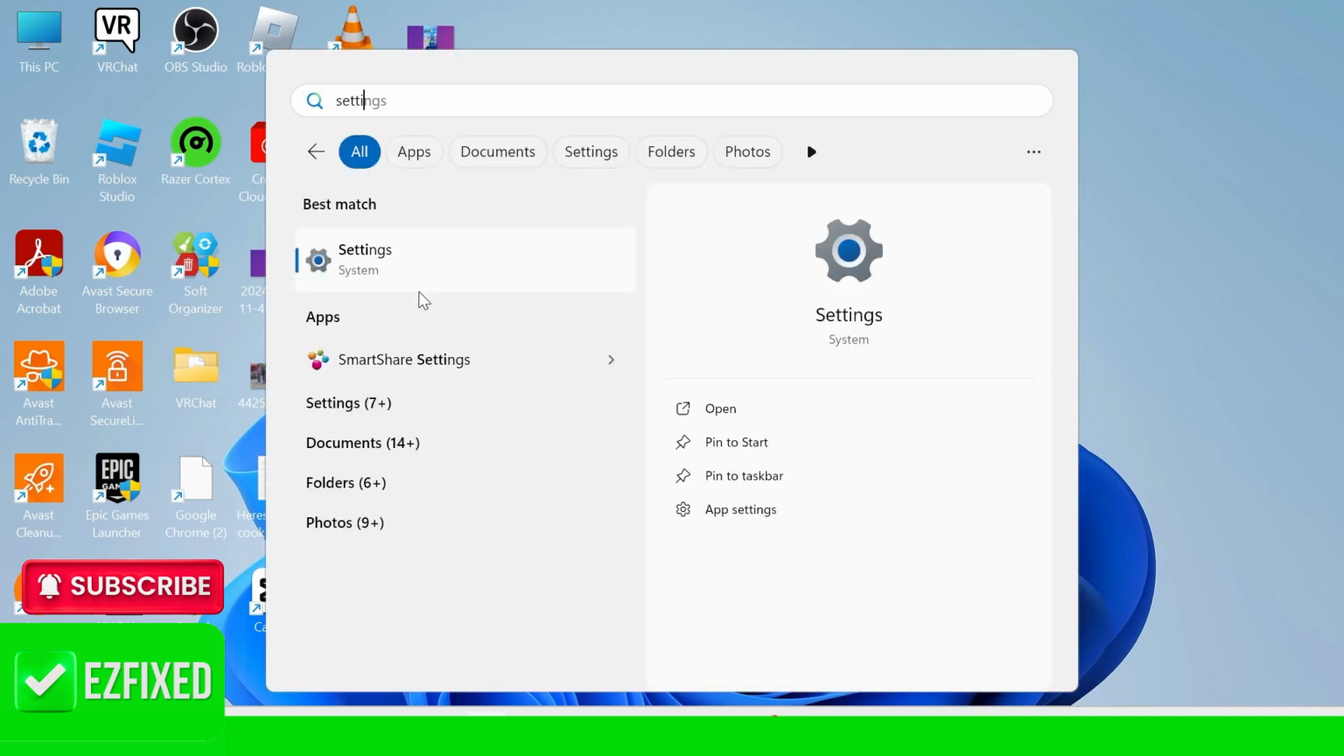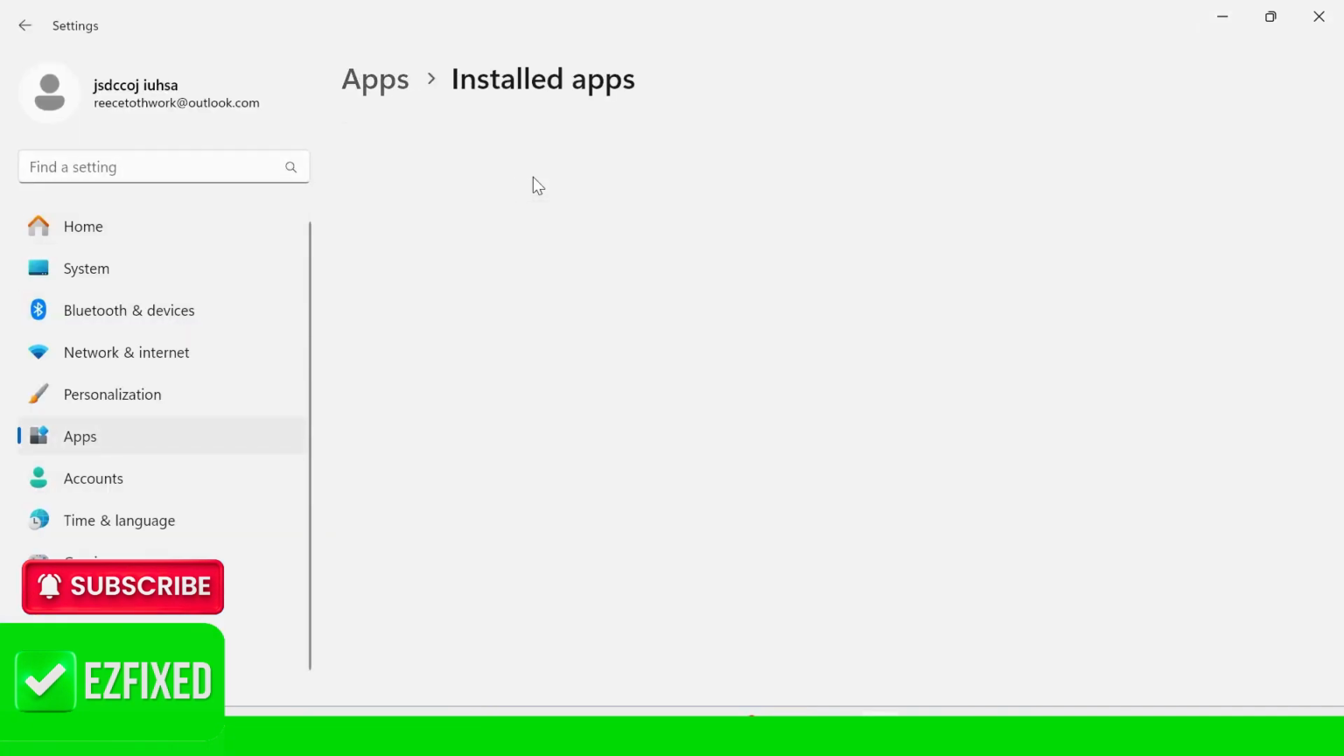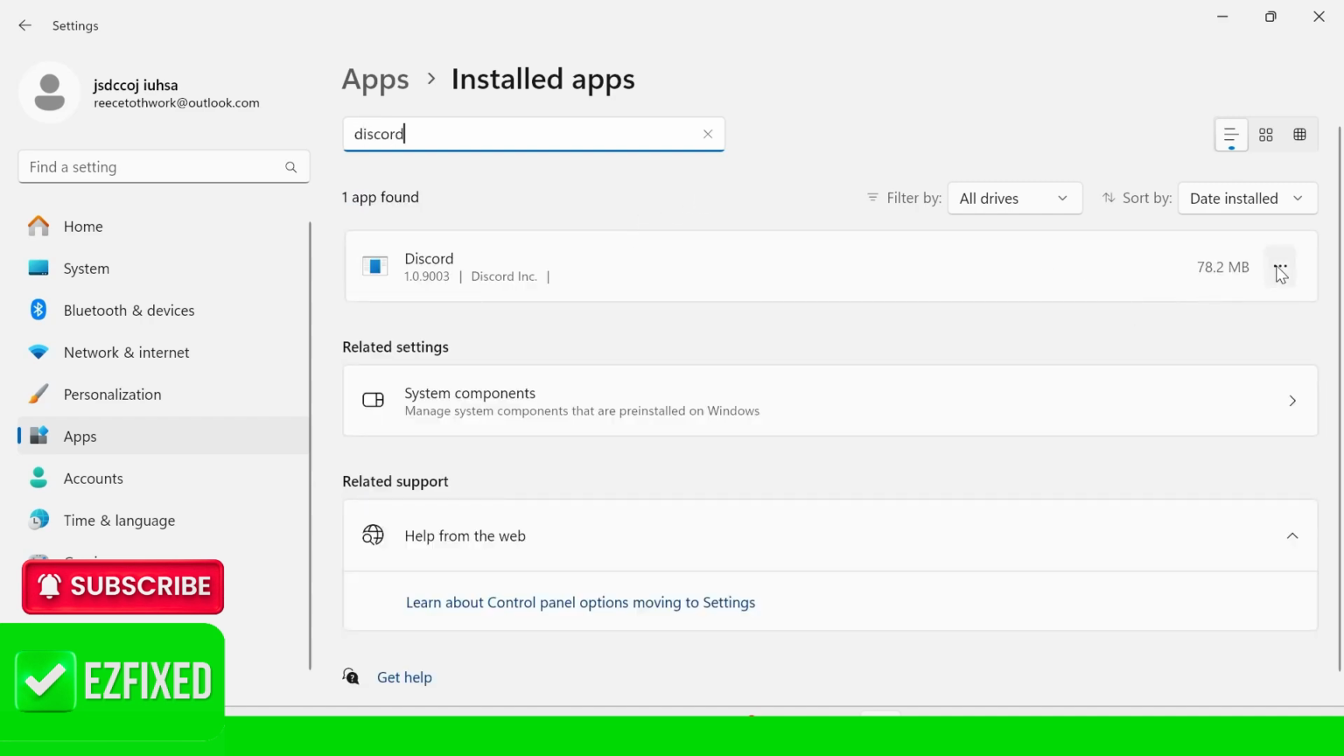If that still hasn't fixed it, the final thing we can do is head over to the start menu, search for settings, and click on the settings window. From the left hand side, select apps, click on installed apps, and from your list of applications, just locate Discord, then select the 3 horizontal dots next to it and press uninstall, and go ahead and uninstall it from your computer.